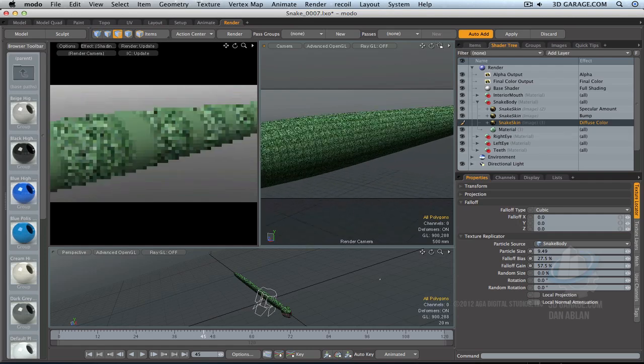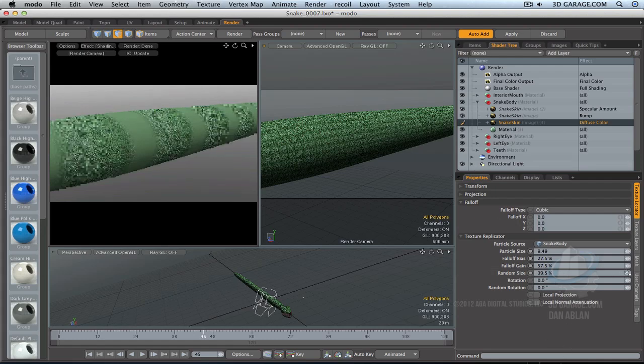I pulled this back out a little bit from what we originally set because I wanted to show you that as this texture replicates down here, there's a few more things we can do, such as randomize the size. So if I just start clicking and dragging, you can see that again it's generating this off of the points of the model. The particle size is determining how big that is. Then the fall off gain and then the fall off bias determine how sharp that edge will be and how well it will blend with the other textures around it.